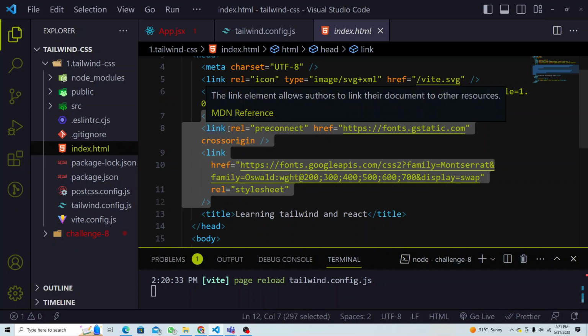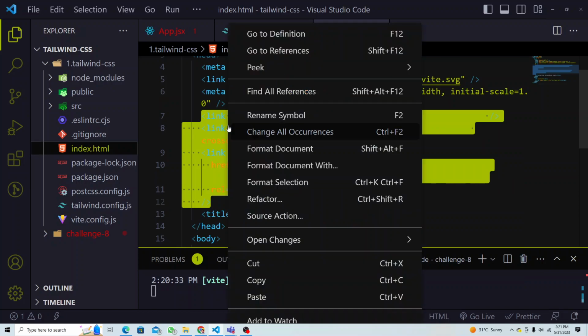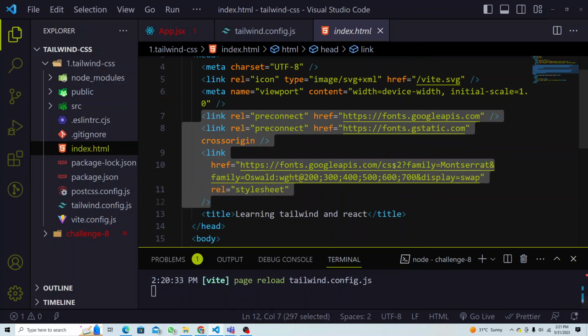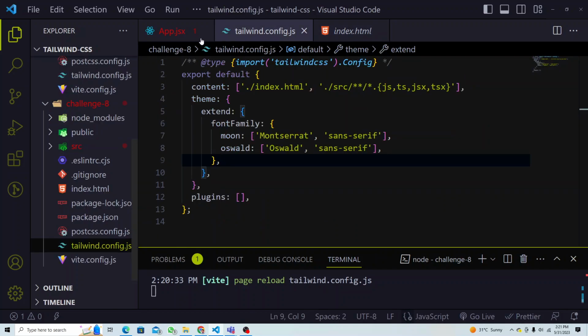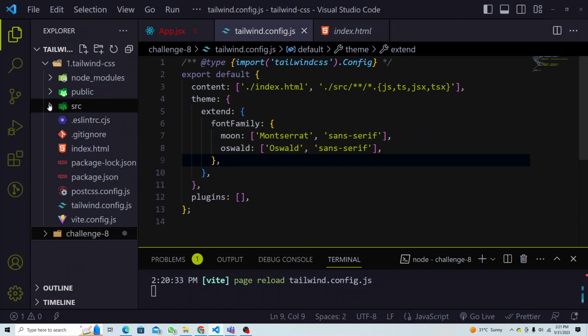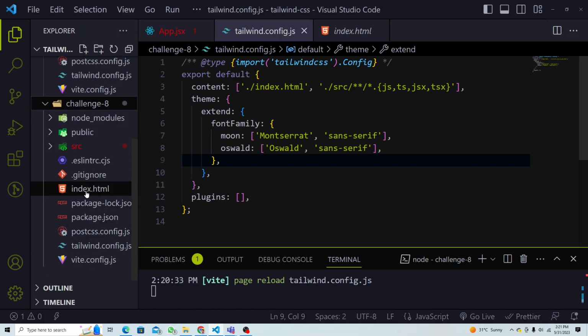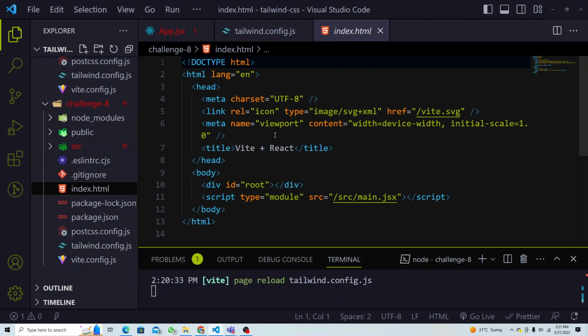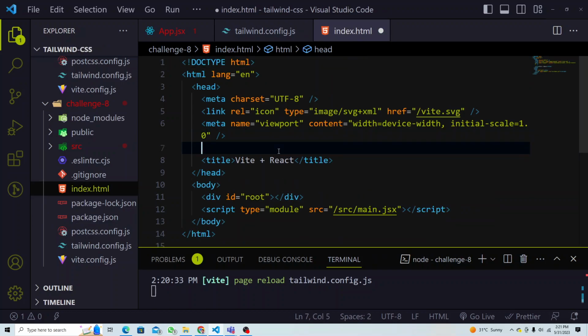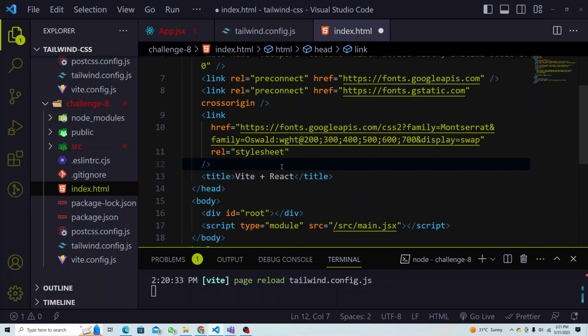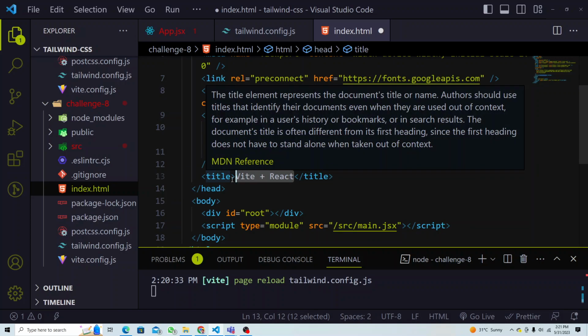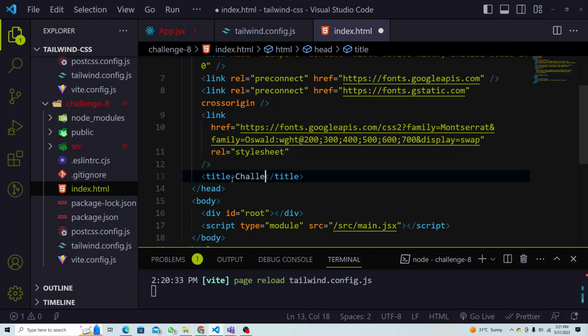Okay, thank you. So let's copy this link and then add in our config, right, but in our project challenge 8 index.html, okay? So you can place the link there in the header section, right? Correct. Let's change the title also. We call it challenge 8, challenge 8 responsive design.